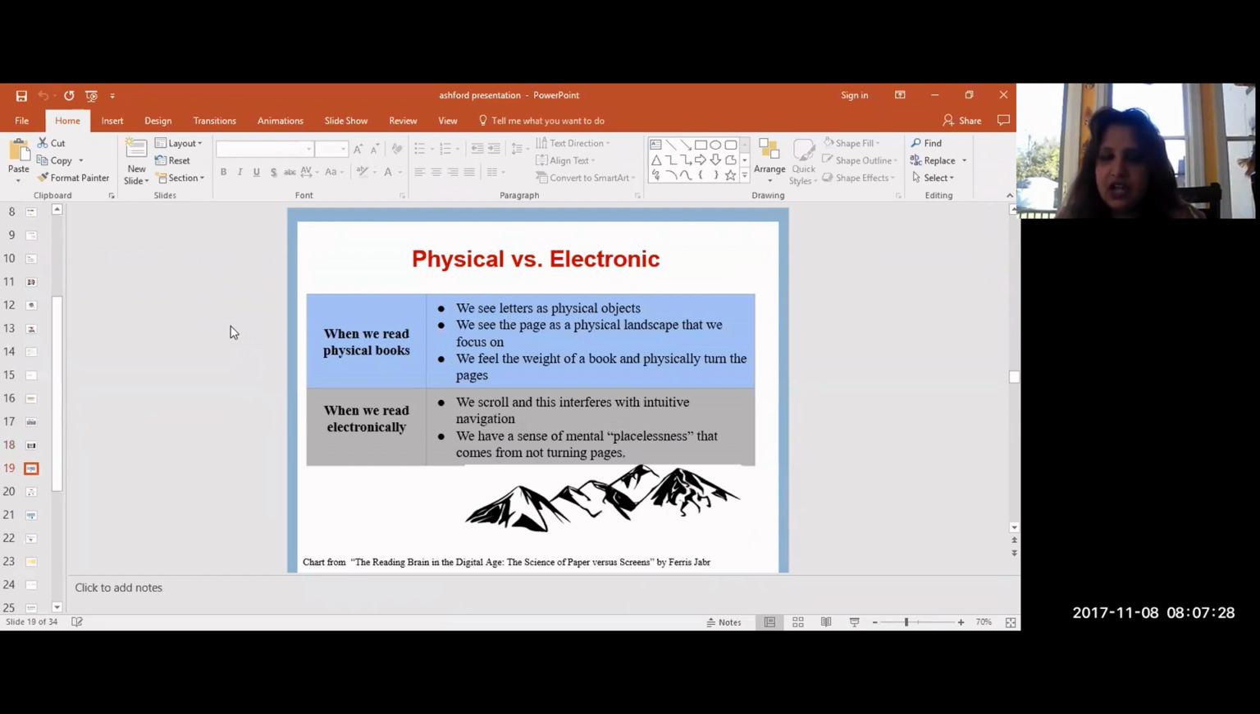There have been studies on how we read on a physical level with a book, and how we see things online. So when we read a physical book, we see letters as physical objects, and we see the page as a physical landscape that we're actually focusing on. And there's something to be said about feeling the weight of a book and physically turning pages.